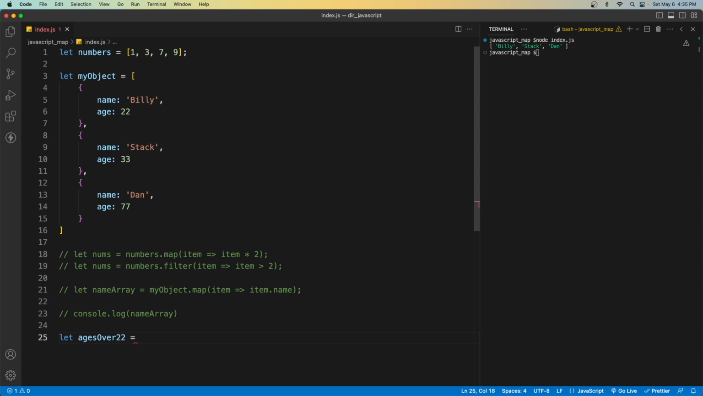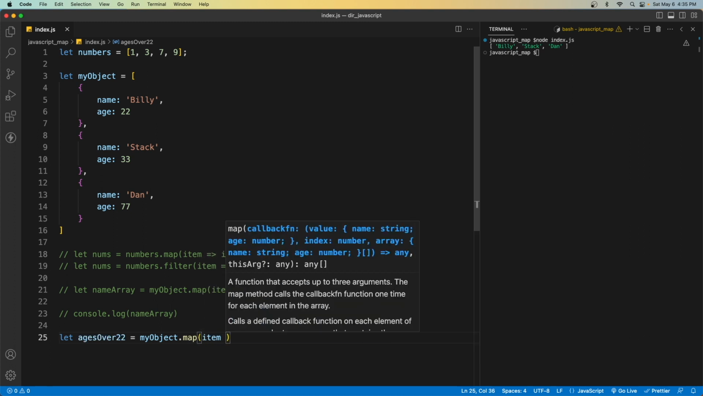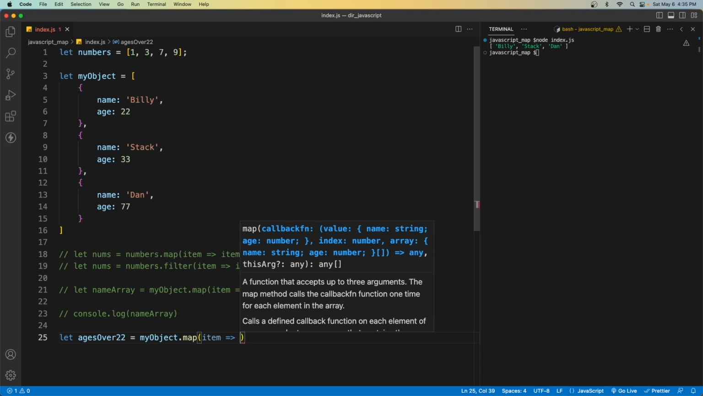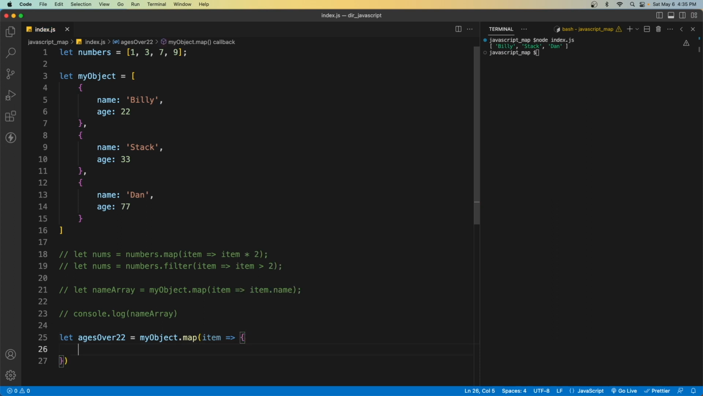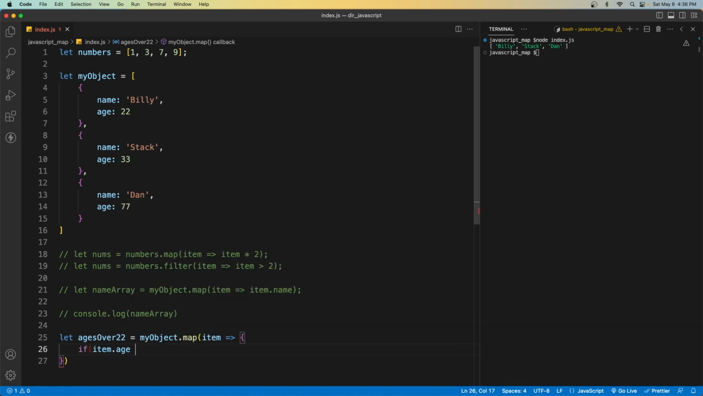All right, and what are we going to do here? We're going to take the my object, which is the array of objects, and we're going to map over it, and we're going to say item. What we're going to do here is let's open it up, and then what we can do is say if item.age is greater than 22, then we can do something.